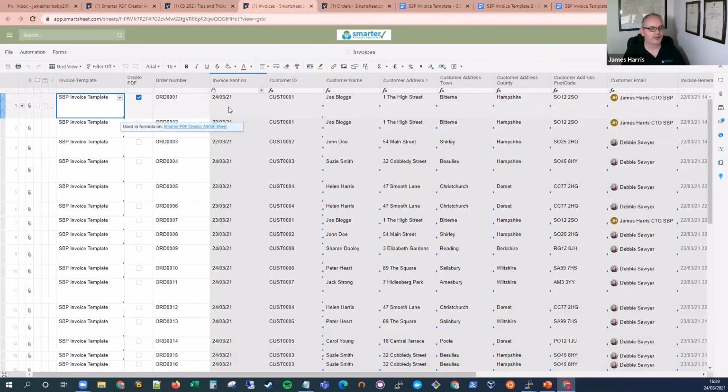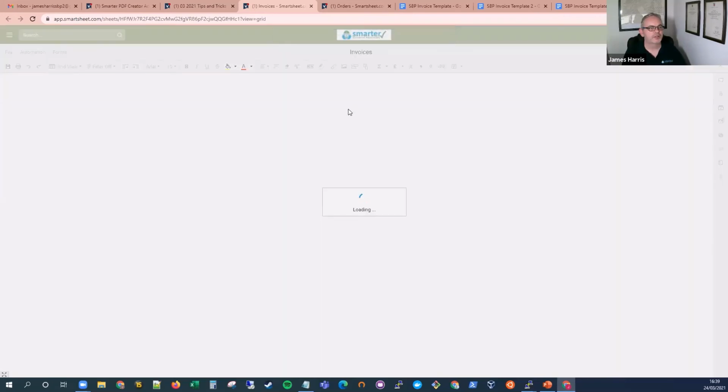It will copy the template in Google Docs. It will add all the data in all the placeholders and all the tabulated data, and then it will save it into this row in Smartsheet. It's done now. It should be in a moment now. We should get it.